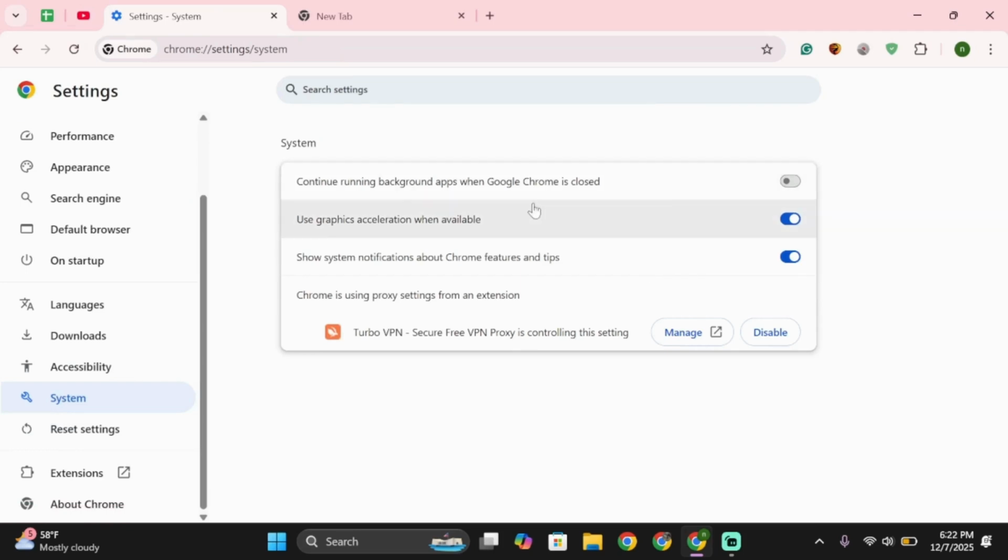Now, once you do so, scroll all the way below, select system. Now in here, make sure this use graphic acceleration when available is turned on. And once you do so, make sure this continue running background apps when Google Chrome is closed is turned off.